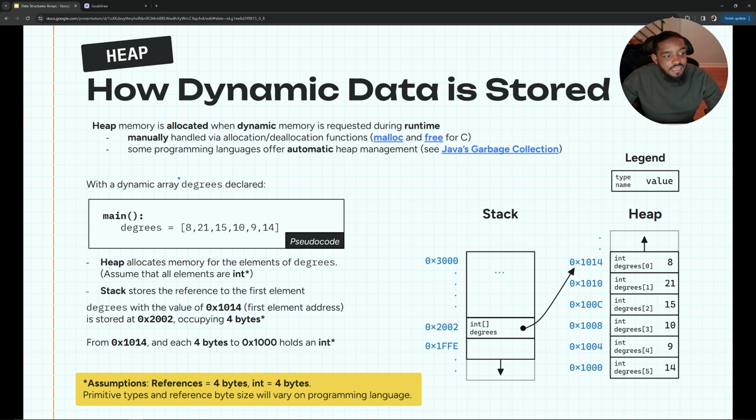Now, dynamic arrays. Assume that degrees is a dynamic array, declared in pseudocode. I'm not doing this in a specific programming language, so it might look different in syntax. The heap is going to allocate memory for the elements of degrees. So these are the elements, right? 8, 21, 15, 10, 9, and 14. On the right here, you're going to see the heap. Remember, it grows upward.